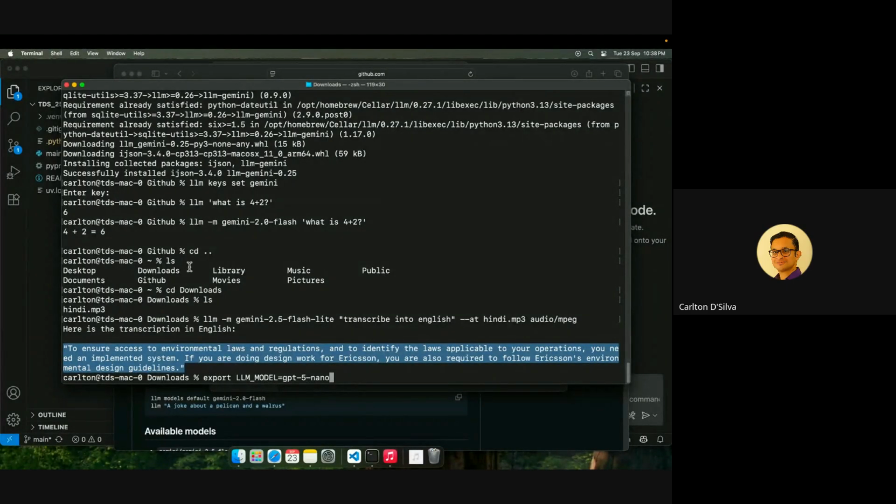And to the person who had asked the earlier question, by default, it will use whatever model is mentioned in this variable here, LLM_MODEL, and we had set it to GPT-5 Nano. So if I didn't use -m, it would have used GPT-5 Nano.